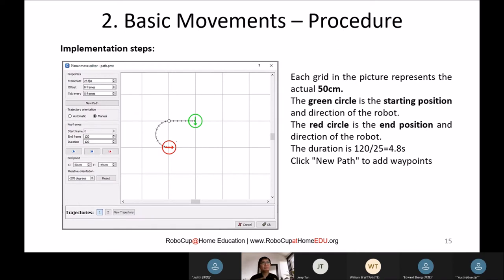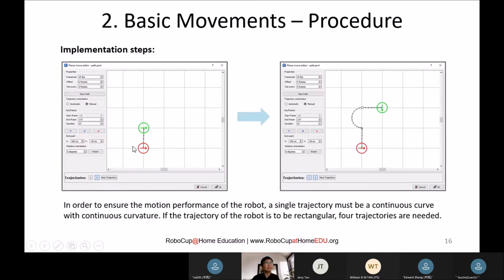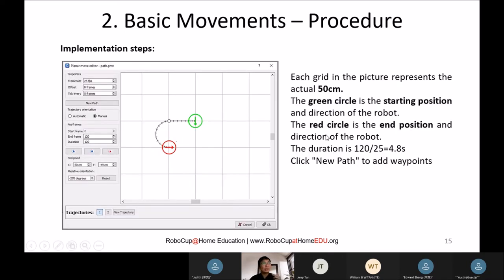Because when you want to draw the path for the robot to move in this PMT file, it can only draw straight and also curve. And if you want to change from straight to curve, you need to put a waypoint there. So if you want to create a square, for example, you need to have four paths. Every time you go to one edge, you create a new path, then you create another edge and so on.